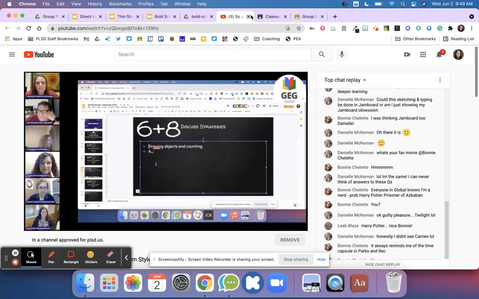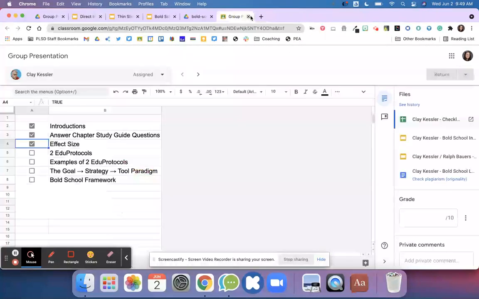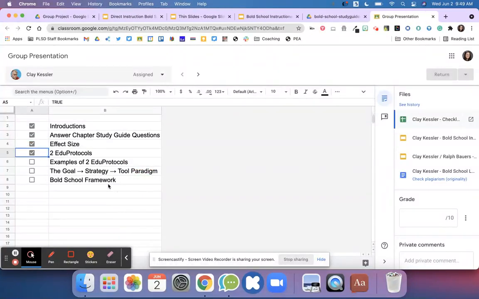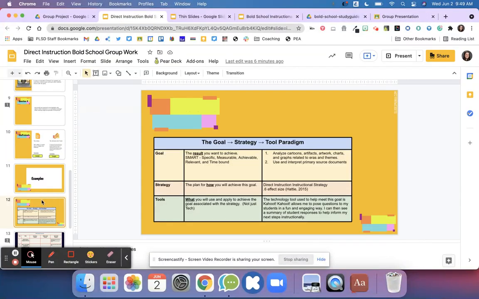Let me go ahead and get rid of some of these because I've lost it. There we go. So there's my 2 Eduprotocols. I have my 2 examples. And now you're going to go ahead and do the goal.